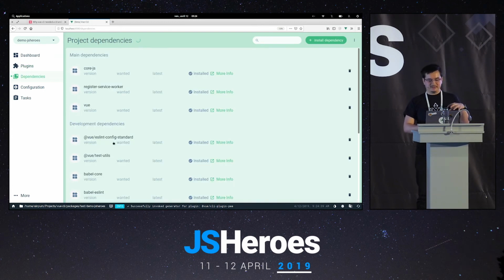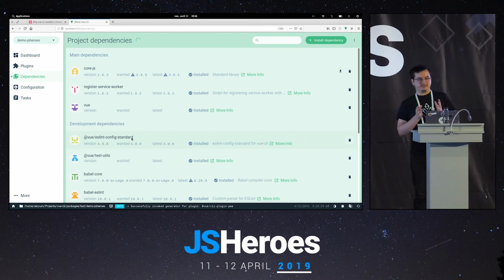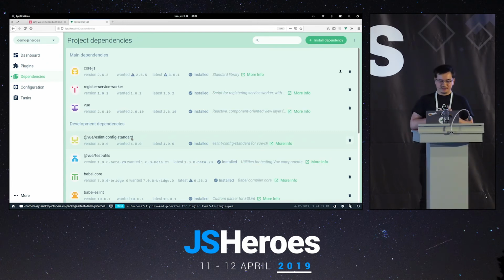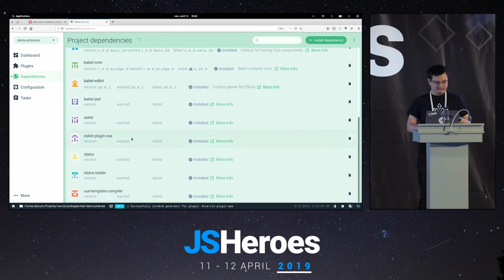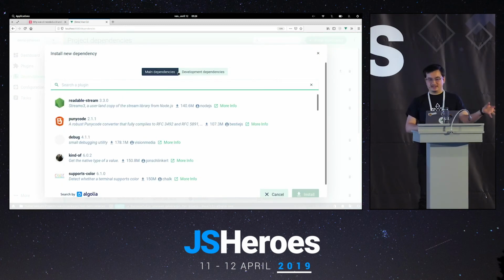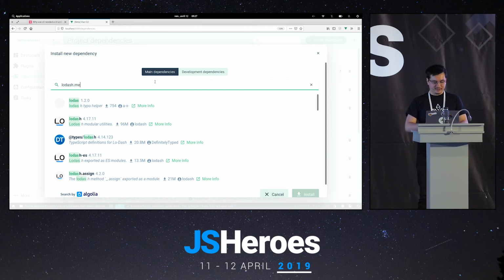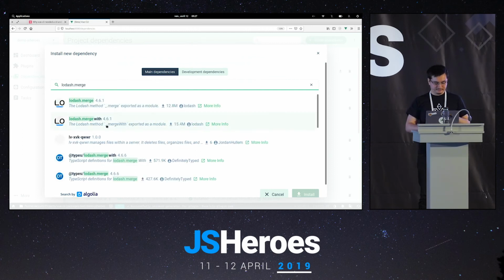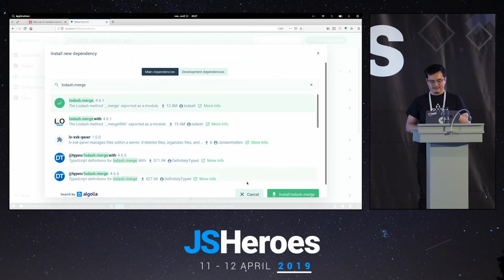The next page is dependencies. So that's everything which is not a Vue CLI plugin installed in your project. So you can see that we are using a few of them, like Vue, for example. You can update them and install them, or install new dependencies. You can select between a main dependency or development dependency, and then, for example, if you need large merge, you can search for it, select it, and then install it.